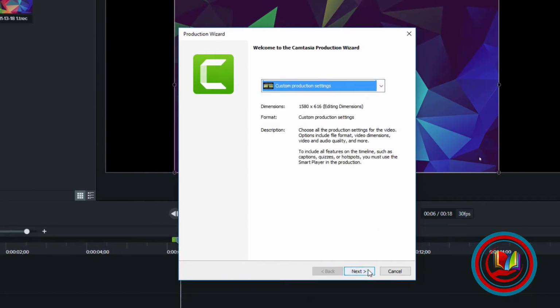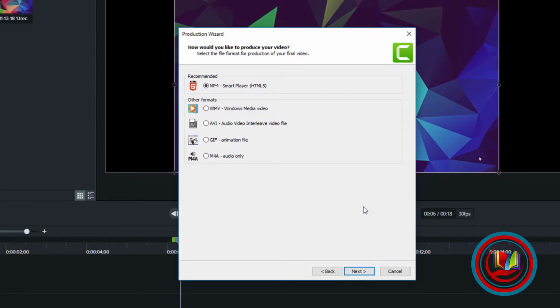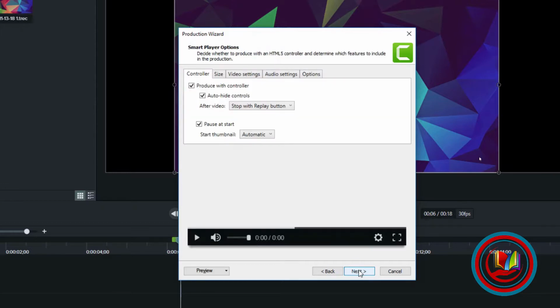Then click next. Now you have to choose the output format of your video. MP4, WMV, and AVI are available as video formats. I recommend going with MP4. After selecting the format, click next. Here you can find some additional options about your video. In my later videos, I will explore them one by one. Now click next.